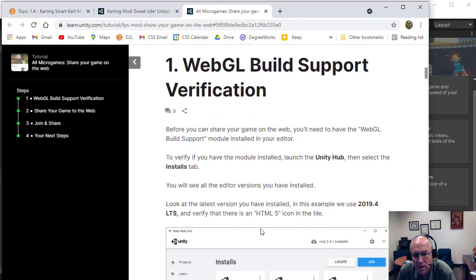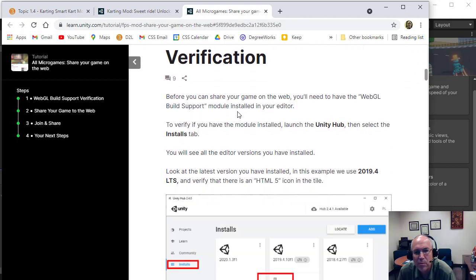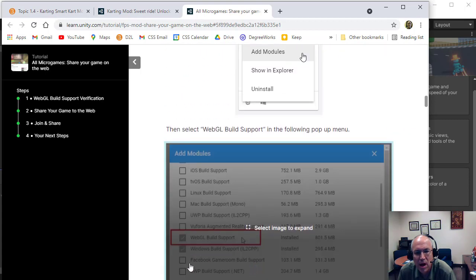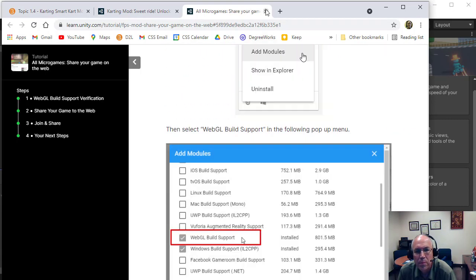Now, if you're working in our computer labs, you can't do this because you need administrative privileges to add this support, and walk you through adding this module to it. And so that might not be available. But either way, we're not going to do that.